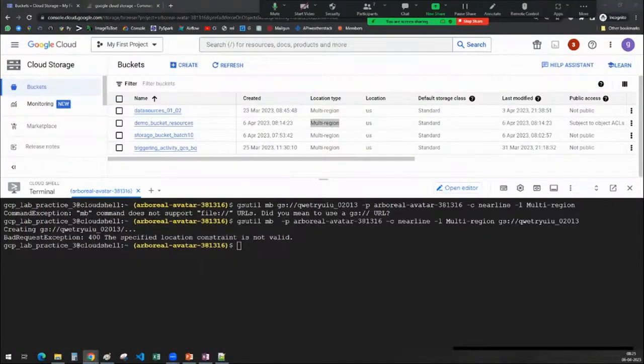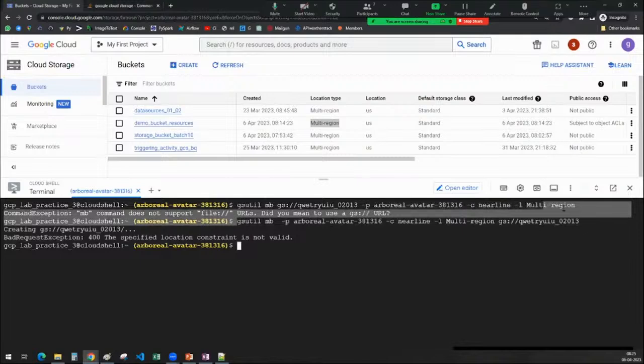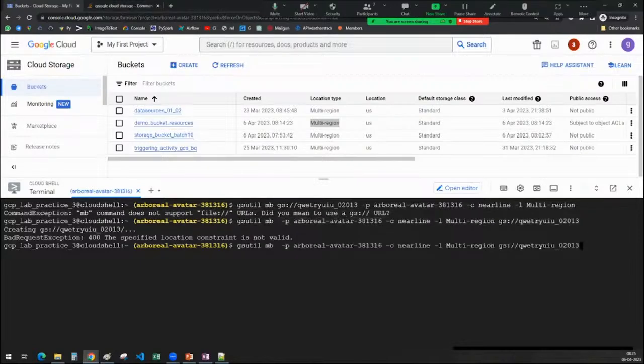Okay, got it, right? Let me show you one more time. For example, if I wanted to use this particular code to create a bucket, I will go to the location. Instead of multi-region, I will select some region, like us-east1 or just east1. It will create a bucket inside that location. If I refresh it, it will be created here.